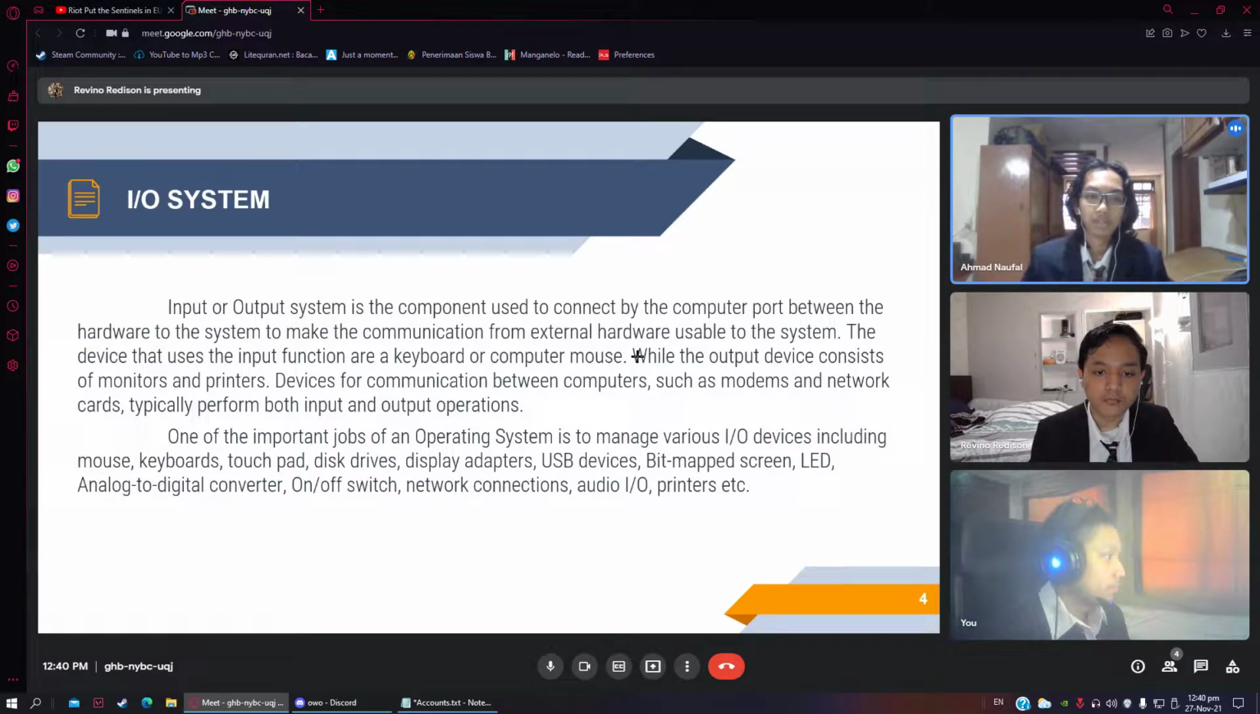One of the important jobs of an operating system is to manage various I/O devices, including mouse, keyboards, touchpad, disk drives, display adapters, USB devices, bitmap screen, LED, analog to digital converter, on or off switch, network connection, audio I/O, printers, etc.